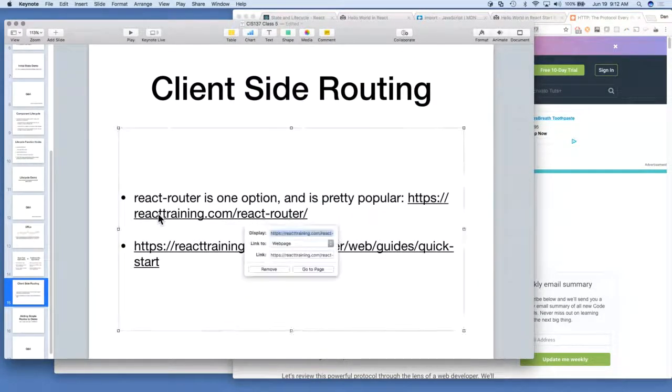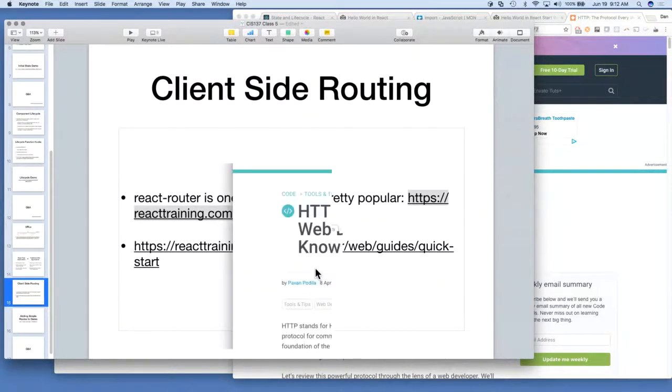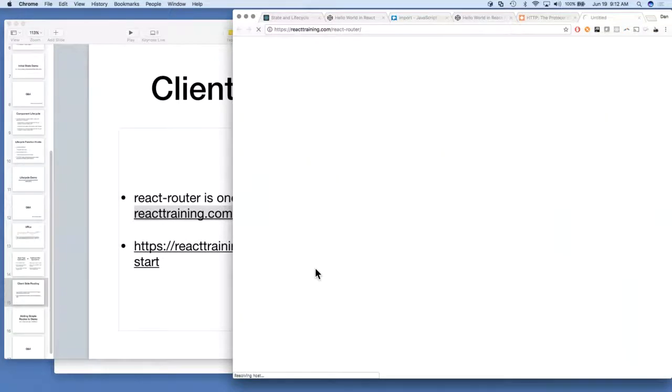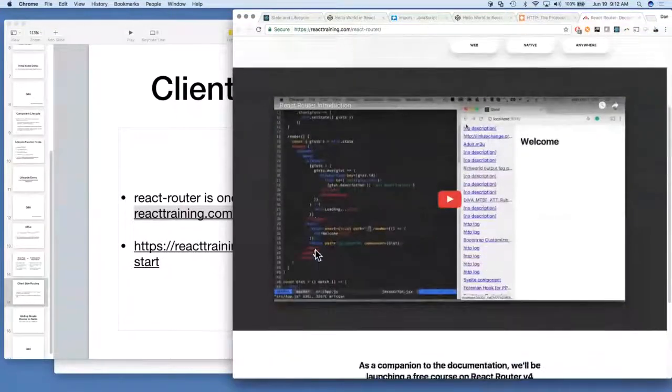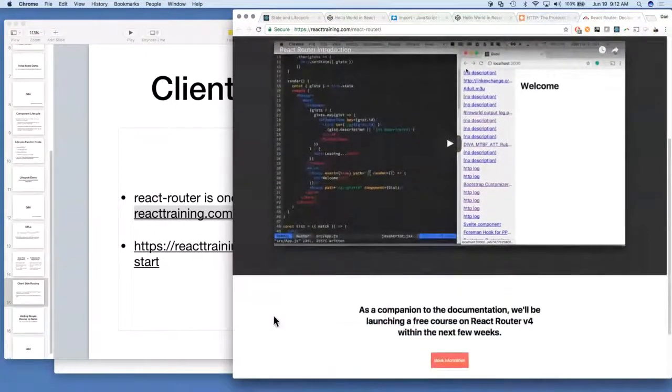So React Router is an NPM module that is the most popular one, I'd say. And with React Router version 4, it's easier to use than it used to be. It used to be just use React Router for big projects. But there are ways to still do your own routing. But React Router version 4 is pretty neat.